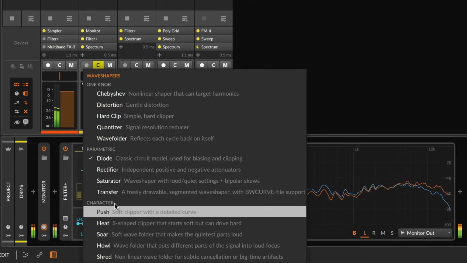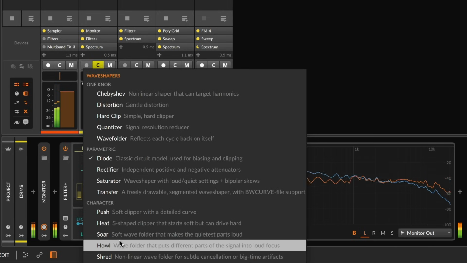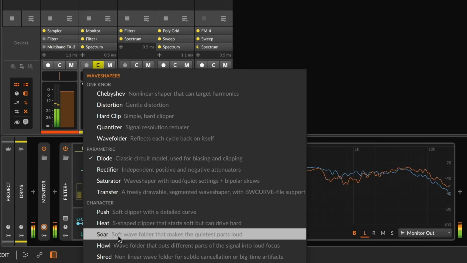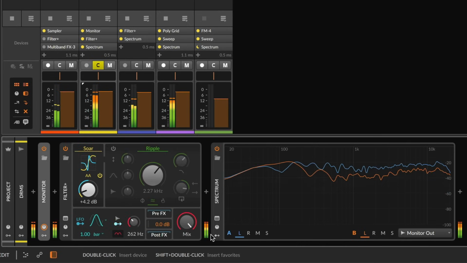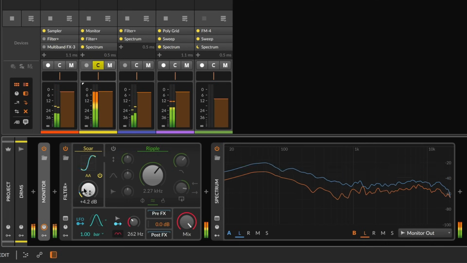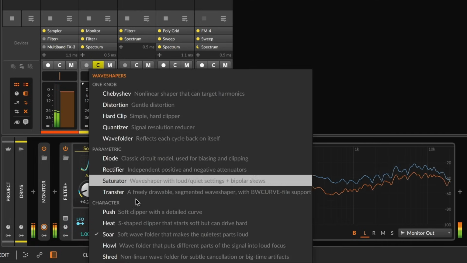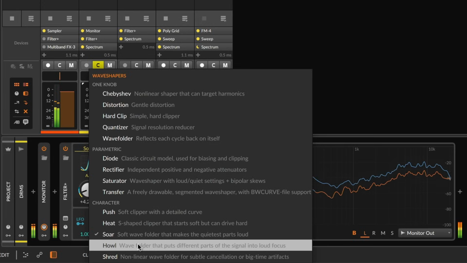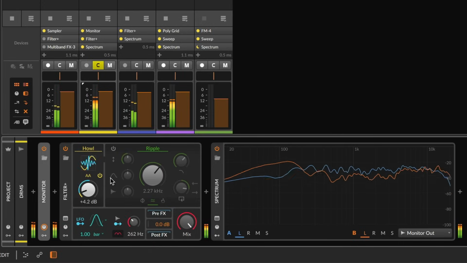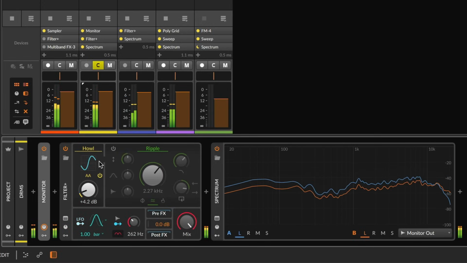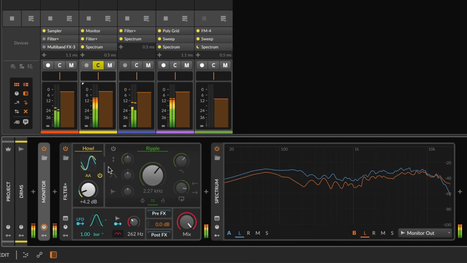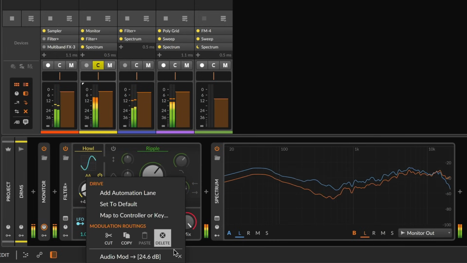And in this new character category are several more choices, including Soar, which will push the quietest parts of the sound when it goes into higher territory, versus their neighbor Howl, that does something similar, but still preserves energy throughout the rest of the signal for a slightly more balanced, but somewhat similar tone.